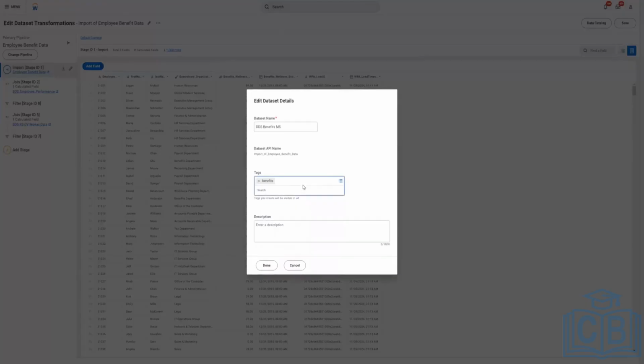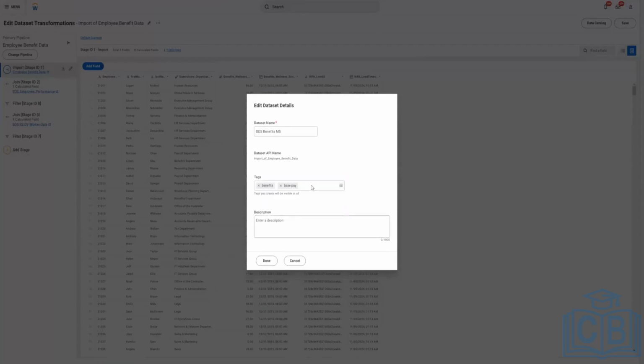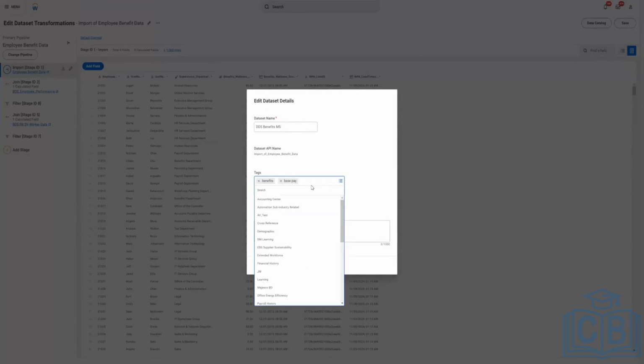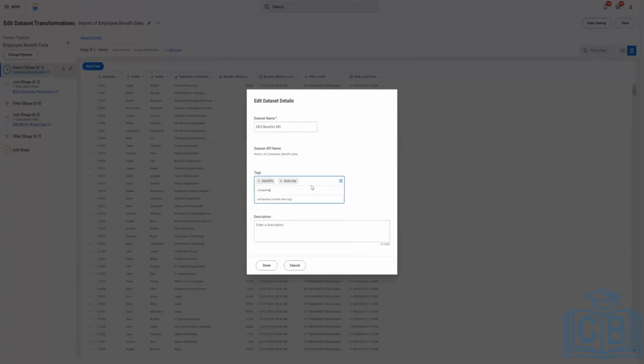And maybe I also want to add pay. Maybe base pay, because that's compensation. Yes, you can add it because it's related to compensation. All good, and you can save it.